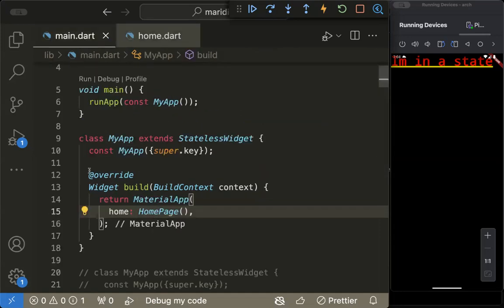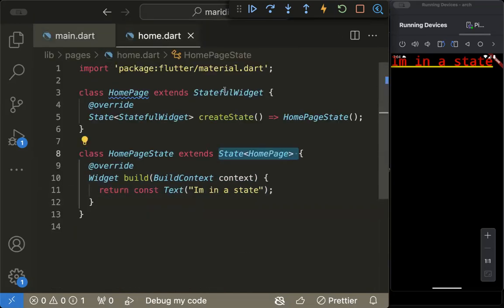If you look at the stateless widget, we have the build method directly. But if you have a stateful widget, it is just a widget that is wrapped around a state. Okay, we will see how we can use state in our application to fulfill our needs. Right now it's just going to be like this.